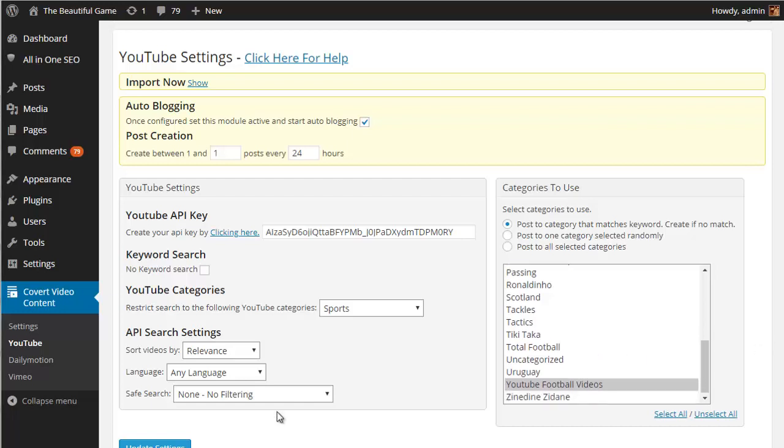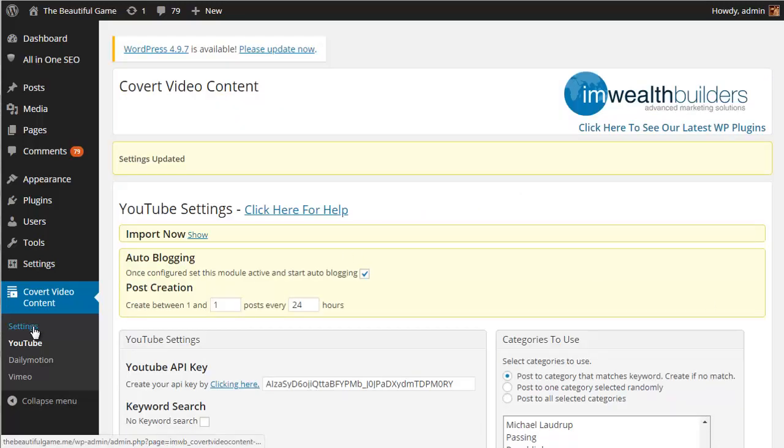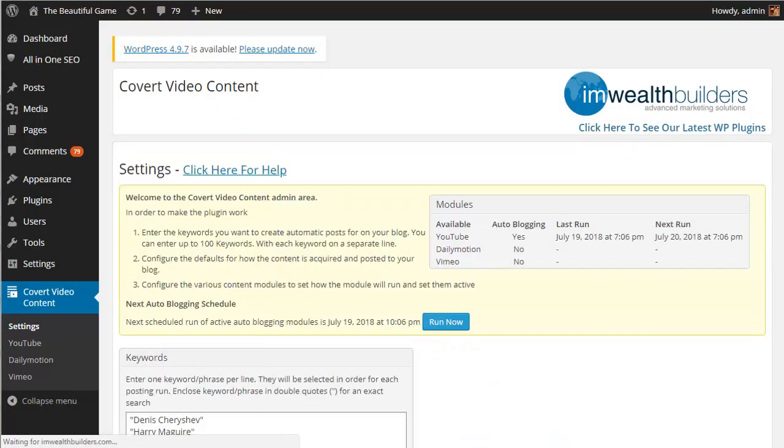Okay, so let's scroll down a little bit and click on Update Settings, and then we'll head back to the general settings page so that we can actually see the auto posting in action. Now you'll notice at the top there's a little box here which tells us when the auto post function last ran for each video site and when it's next due to run. We also have an option to run the auto blogging feature now to get a new post rather than waiting until tomorrow, so let's do that.